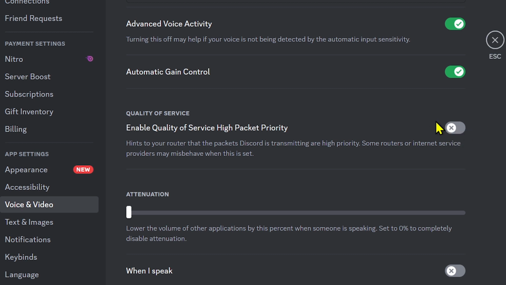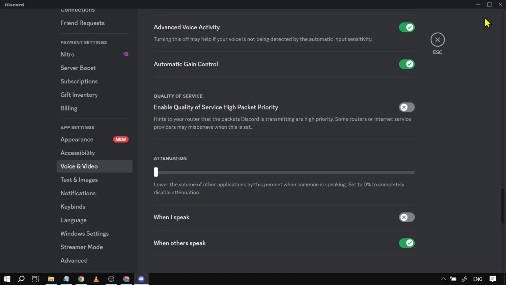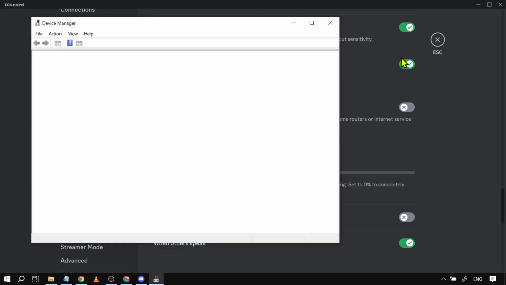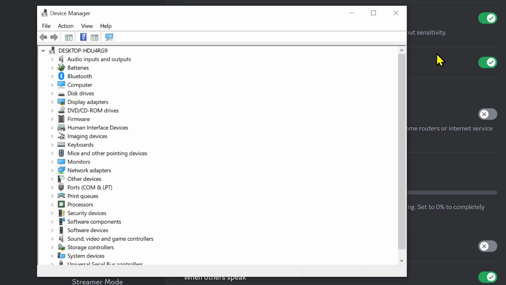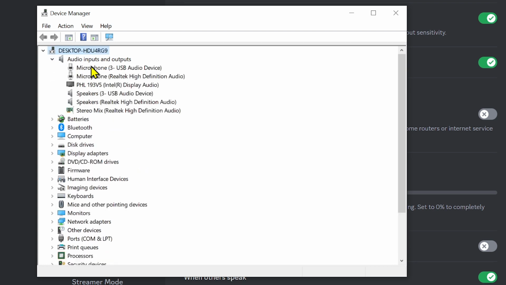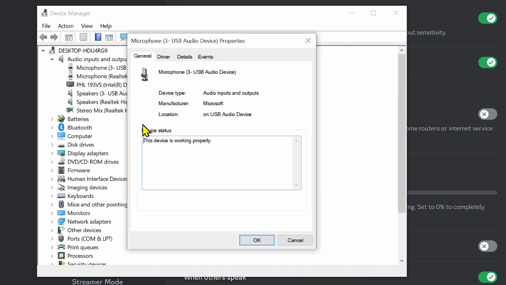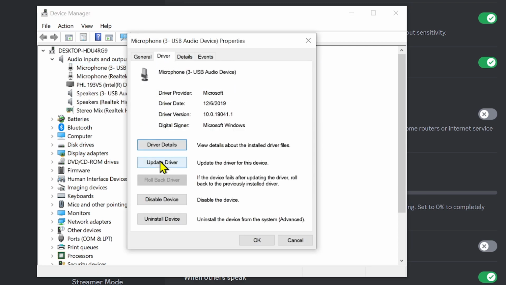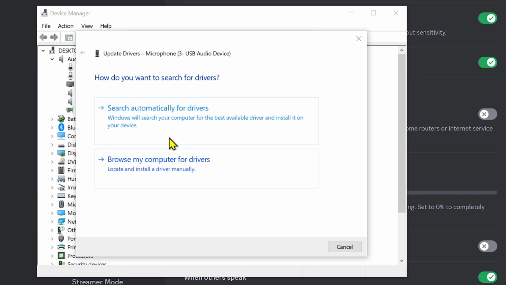Now the next thing that we're going to do is we're going to go to our device manager. Alright, here's device manager, we're going to go to audio inputs and outputs. Click this one here, and then again, this is my microphone. I want you to right click your microphone, click properties, and we're going to click driver. I want you to click update driver. Now for the most part, I want you to click search automatically for drivers, but if you already have downloaded your own driver, you can just click this one and browse and install your driver manually.